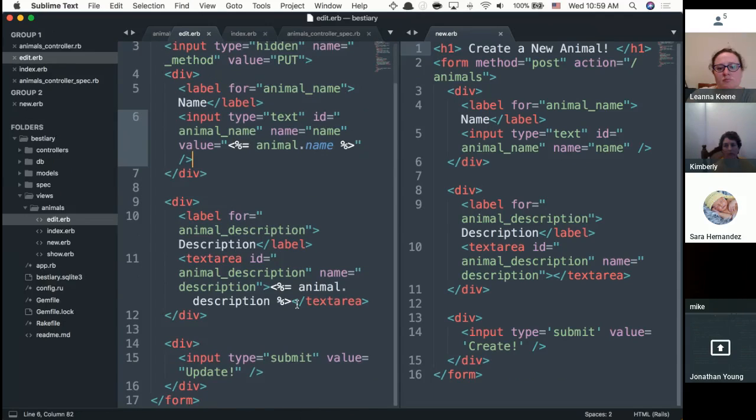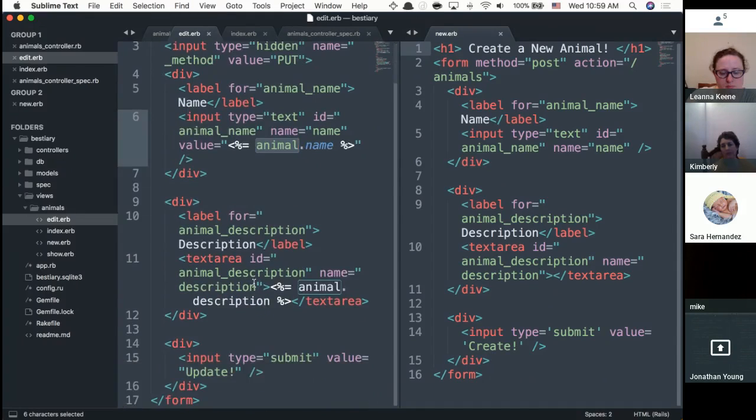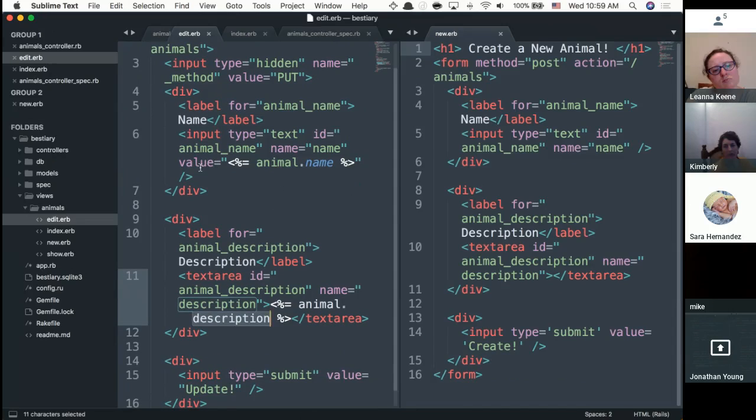Now, the main thing that's a little bit different is the value is going to be equal to animal.name, and the value is also going to equal animal.description. So the main difference between new and edit is two things. One, if the value already exists, I'm going to put it in its place. And other than that, there's also this line 3 right here.